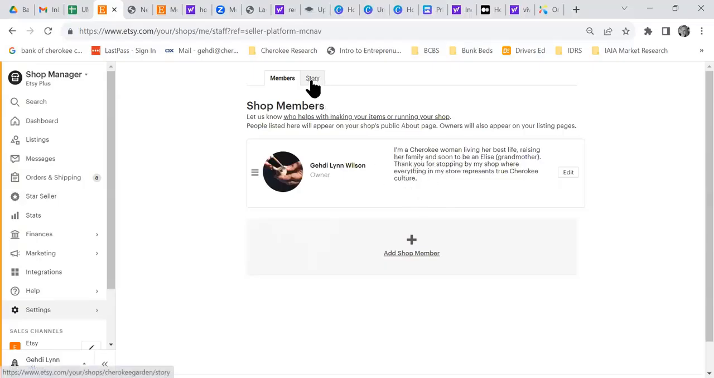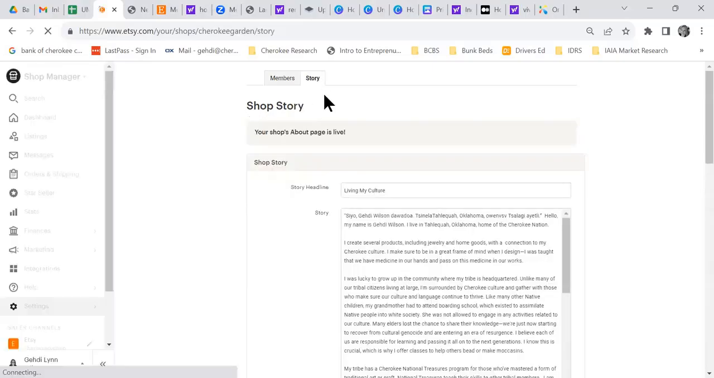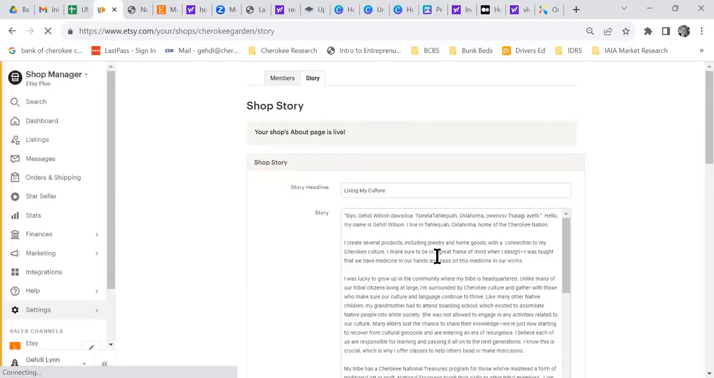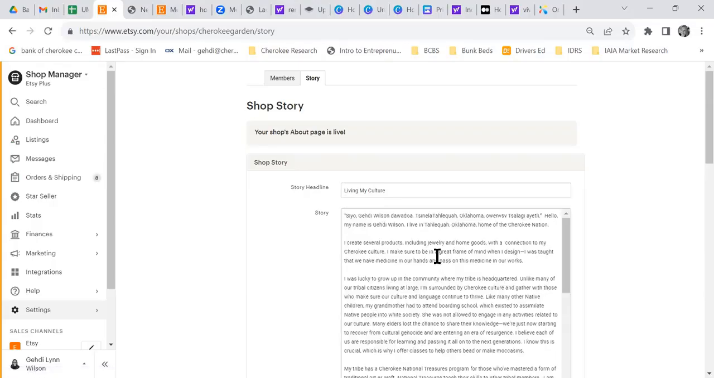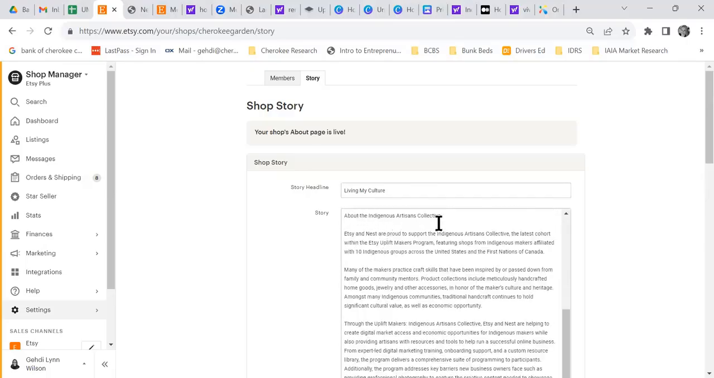What you need to do is come over here and click on story. So this is where Etsy is wanting the information about the program to appear. It is going to ask you for a story headline, and you are welcome to put whatever you want there. I say living my culture. You could put about my journey or whatever you want your story headline to be. And then just copy and paste your bio along with the information about the Indigenous Artisans Collective right here under your shop story.